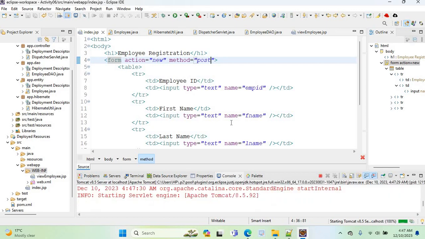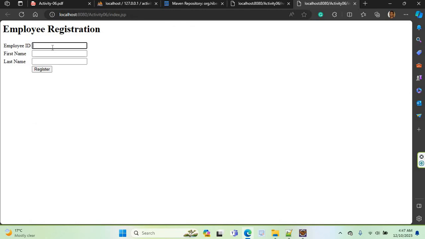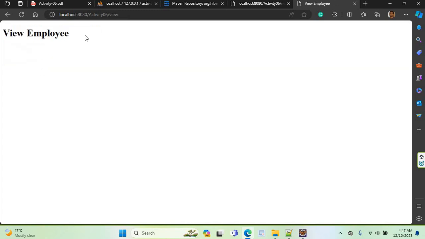So now here we can add some data, click register. Okay, we came to the view employee.